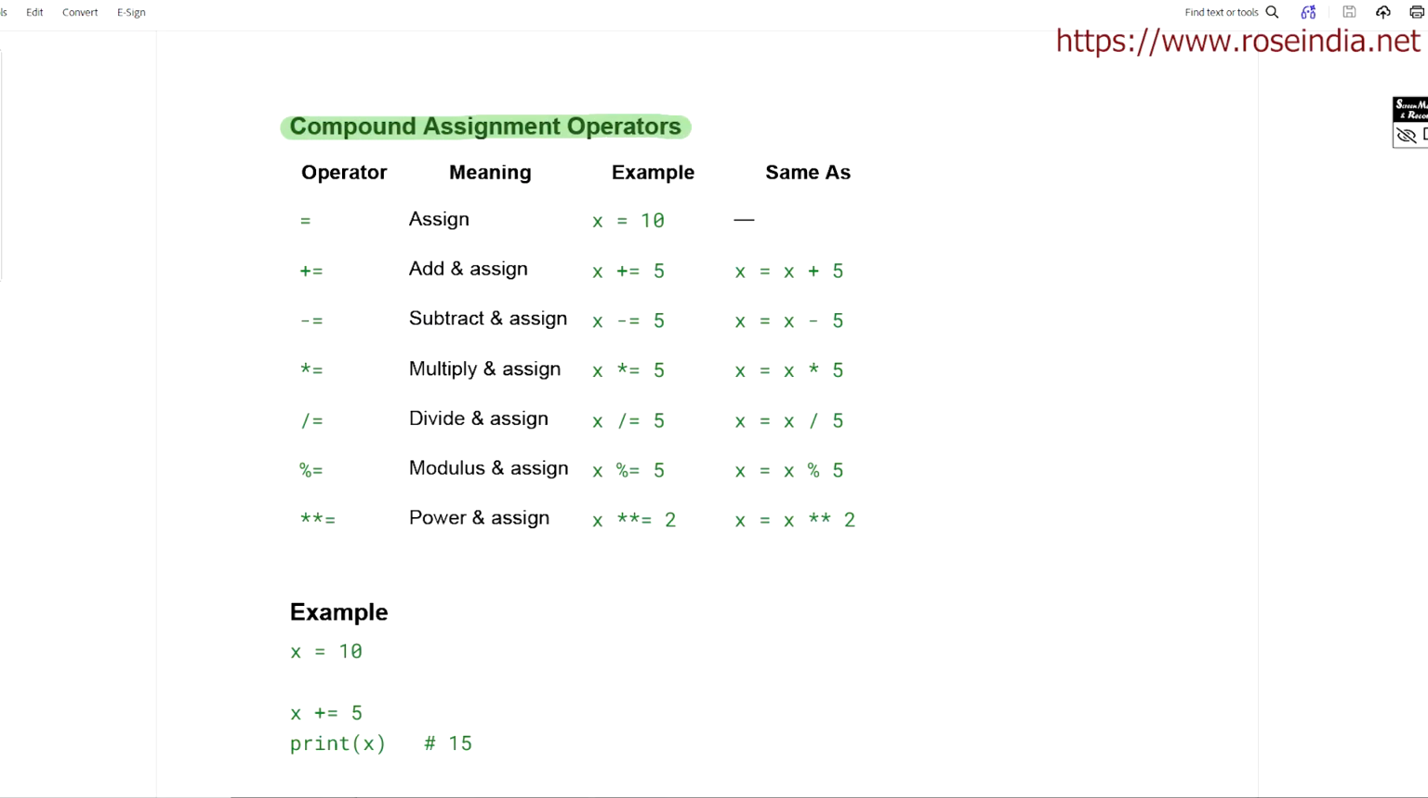These are the compound assignment operators: equal to, plus equal to, minus equal to, star equal to, slash equal to, percentage equal to, star star equal to. So this is the assignment operator, add and assign operator, subtract and assign, multiply and assign, divide and assign, modulus and assign operator, power and assign. Let's see a few examples. Example is this one, this one.